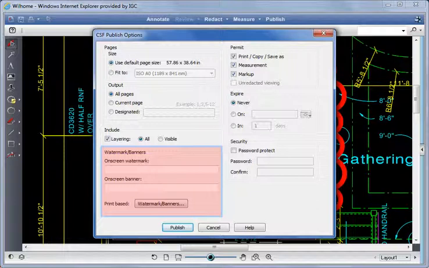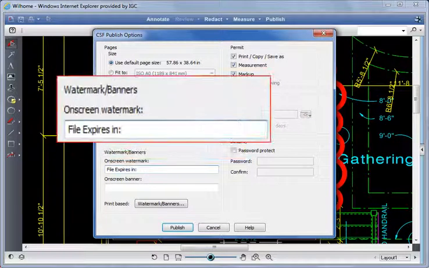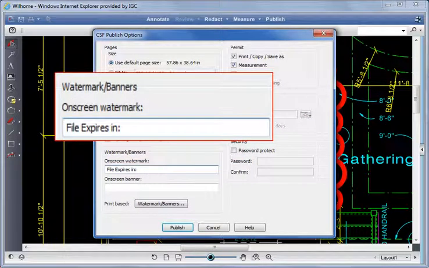Notice that we can set on-screen watermarks and banners, or watermarks and banners that will appear on both printouts and on screen. Since we will be expiring this file in 3 days, let's set an on-screen watermark informing viewers of the expiration date. We can enter both static text and wildcard values that dynamically populate data. For example, our entry "File expires in" is our static text, and "System date plus 3 days" will dynamically fill the date 3 days from today.